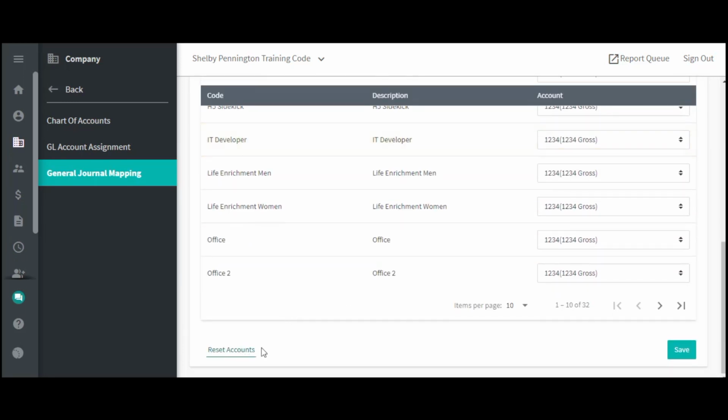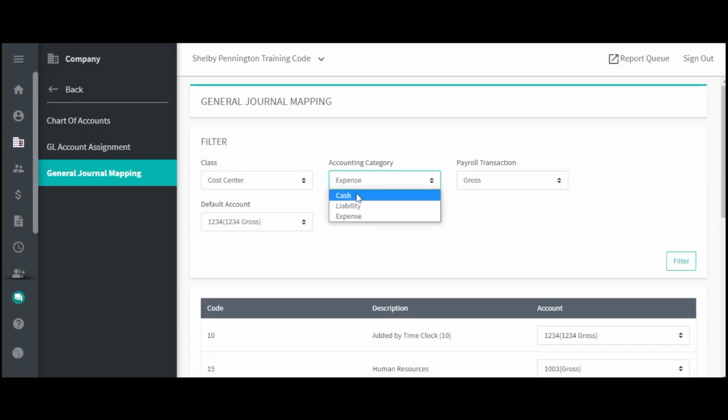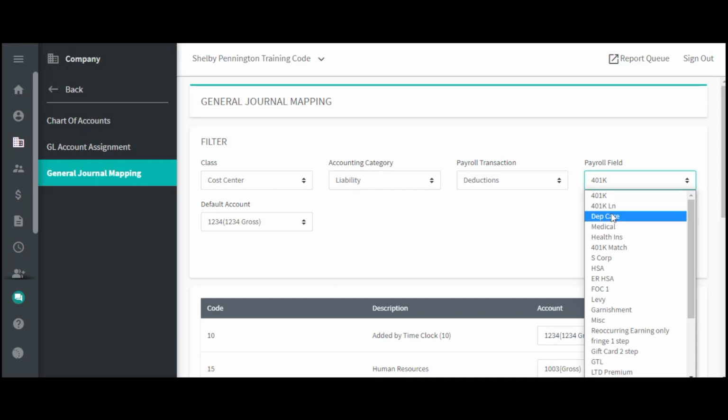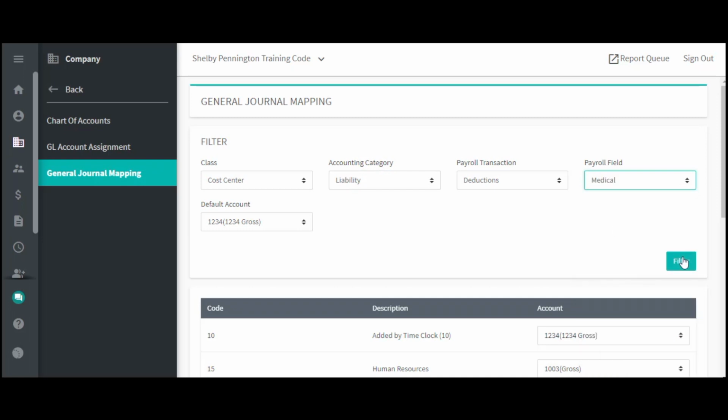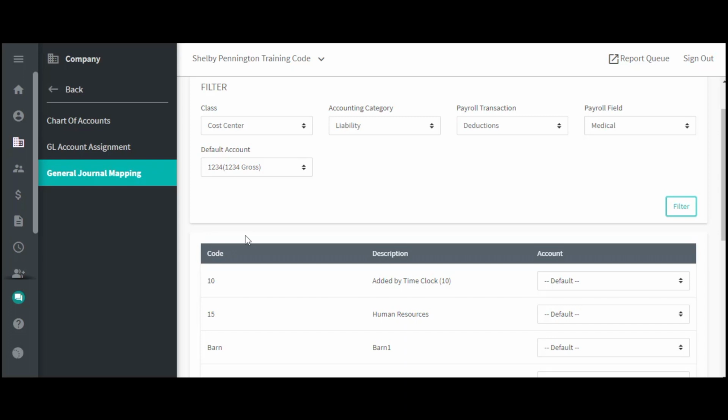If you need to assign a specific deduction, then the accounting category would be Liability. Payroll transaction would be deduction, then a new field, payroll field, will appear where you can select your specific deduction. Note, if you assign by cost center, you would not assign that expense on company total.